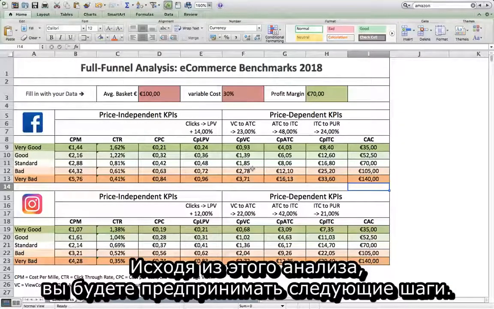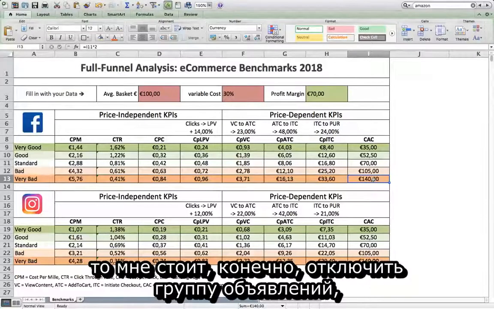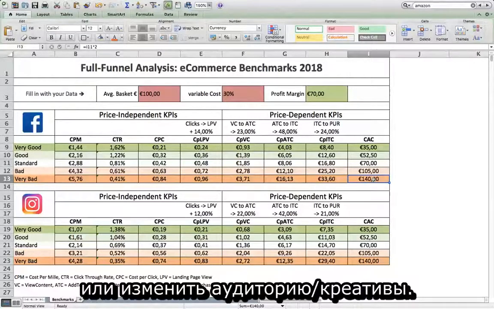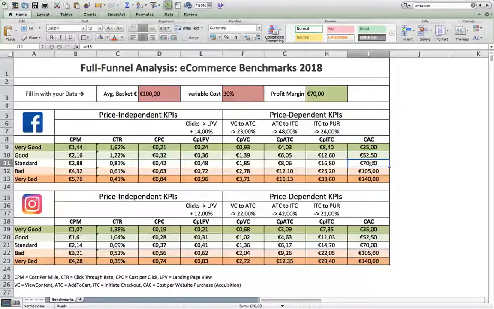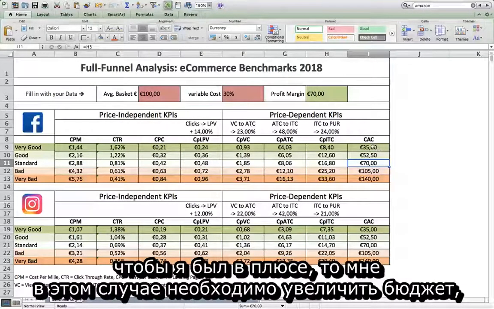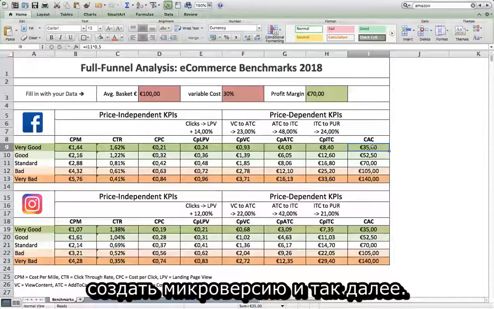So for example, if I know that my cost per acquisition is double as high as what it should be, well, then I should of course turn off the ad set or change the audience or change the creative. And on the contrary, if I see that my cost per acquisition is only half of what I could afford and still be profitable, well, then I should of course increase the budget and do micro variations, and so on and so forth.